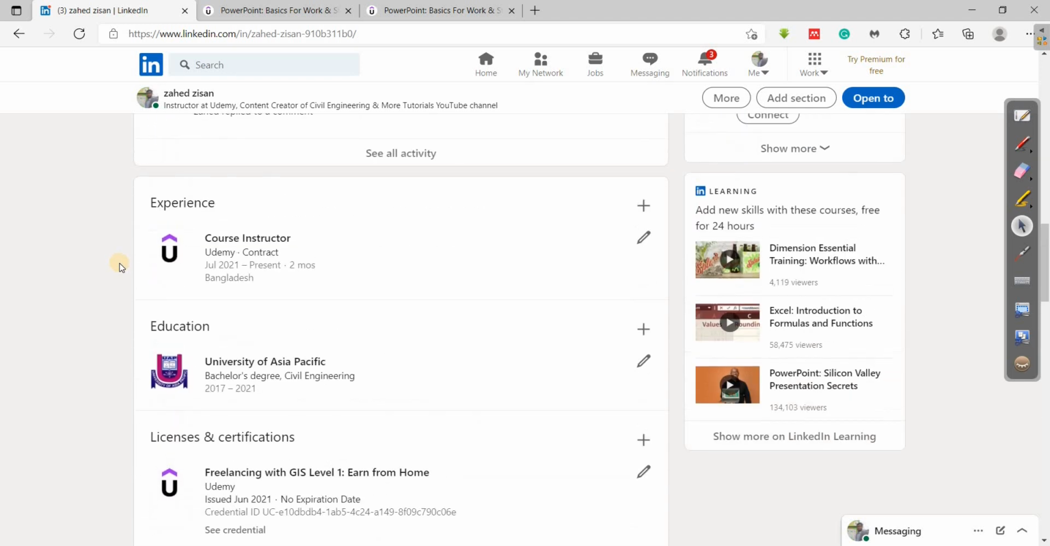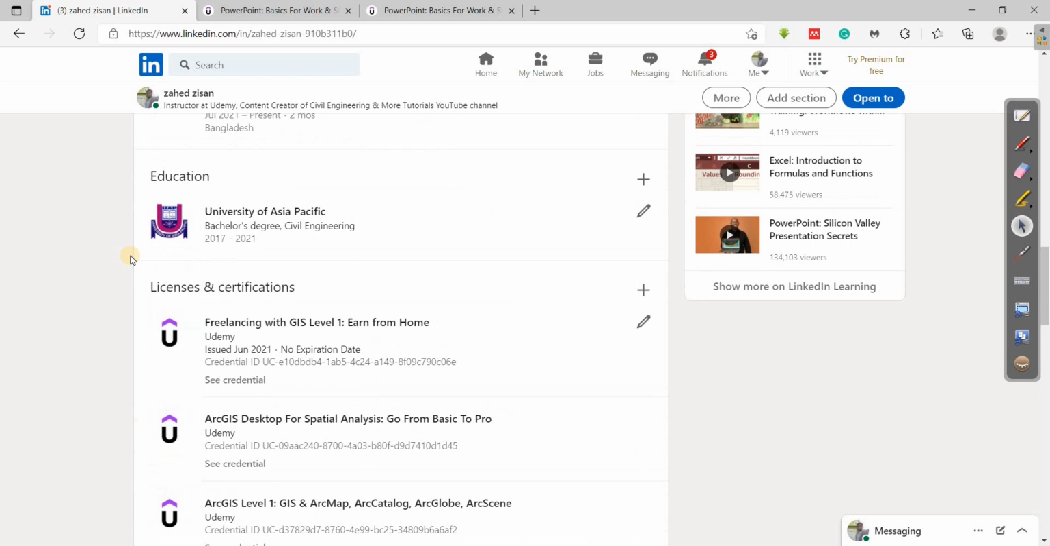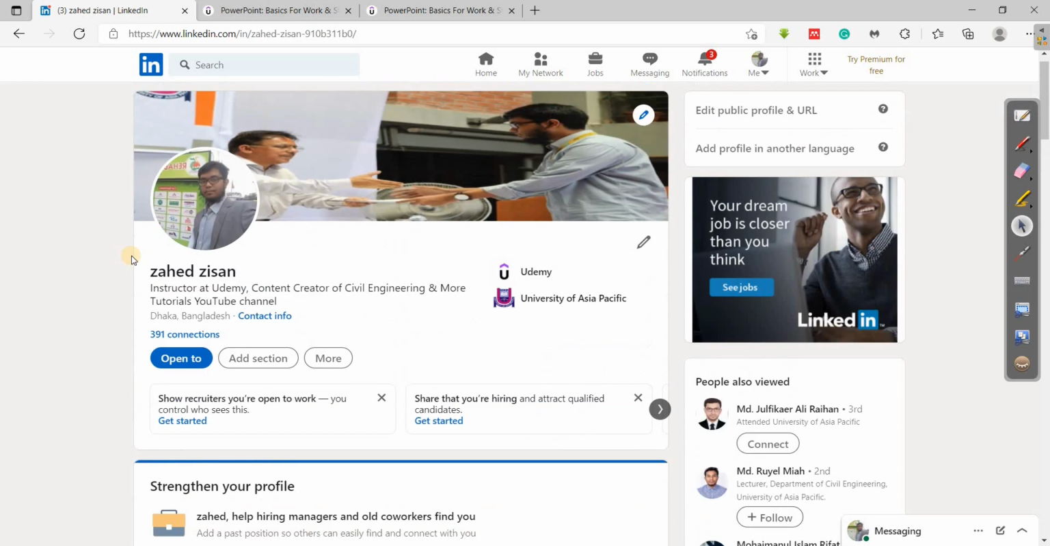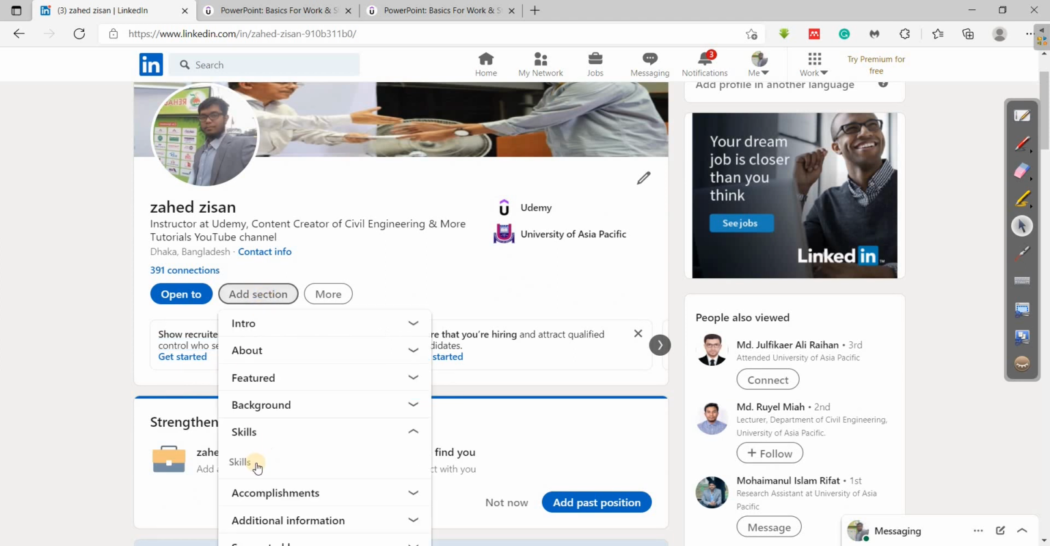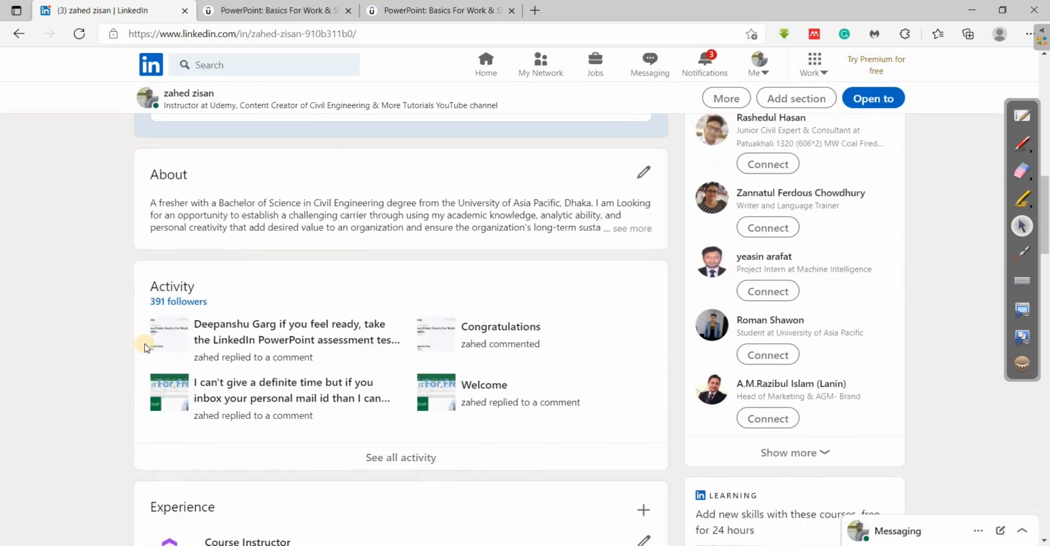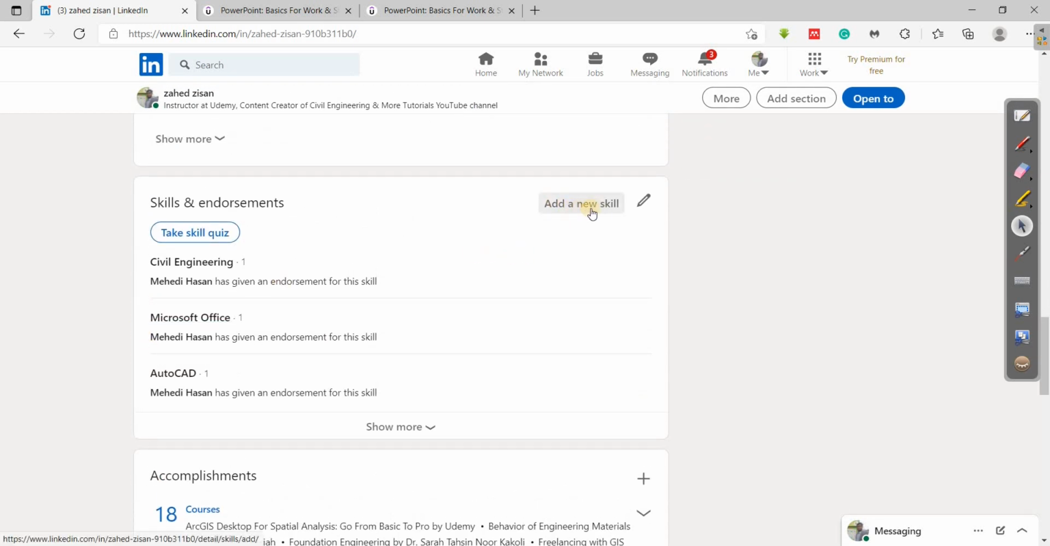Alright, so to give the skills test, you must first add the Microsoft PowerPoint skill to your skills and endorsements. Once you have opened up your ID or account, you need to click on add section, then go to the skills bar and add the skills section. Once you have added your skills section, you just need to click on add a new skill and add Microsoft PowerPoint as that skill, and then you need to go to take skill quiz and choose that particular one.